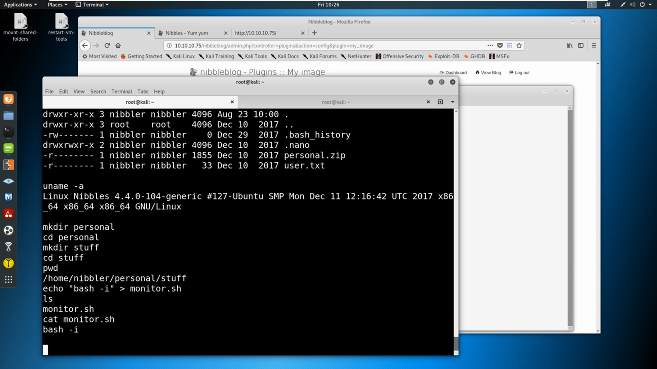So how do we exploit this now? And what are we doing? Why did I just do this bash -i? Well, bash -i just means bash interactive. What we're about to do with a sudo command is run this file as sudo and make it execute, right?